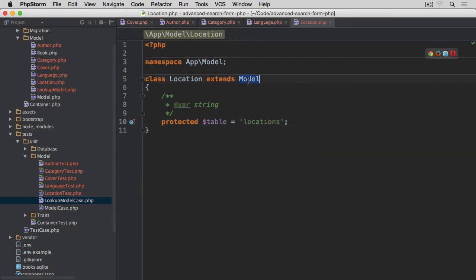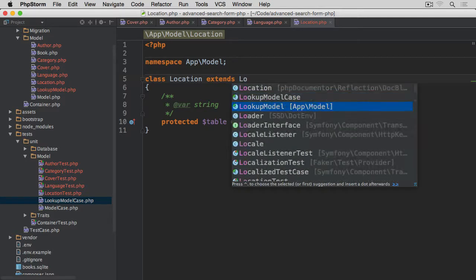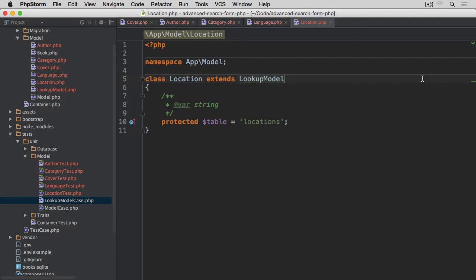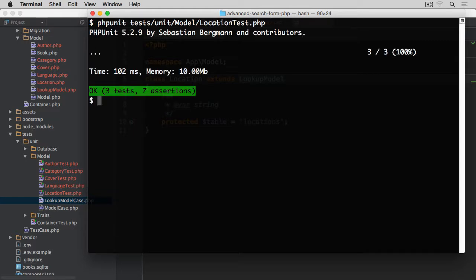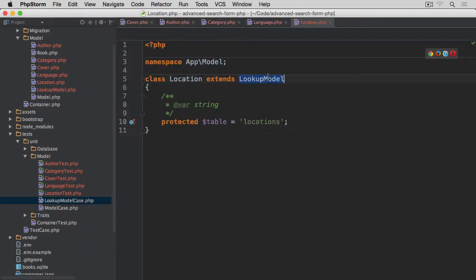Let's go back to our location and replace this extends model with lookup model. And if we now try and run the location test, let's just quickly go to terminal, and location is the one we want to run, and there we go. It still passes, as you can see. We obviously don't test for this dynamic method, but it still works by extending this lookup model.